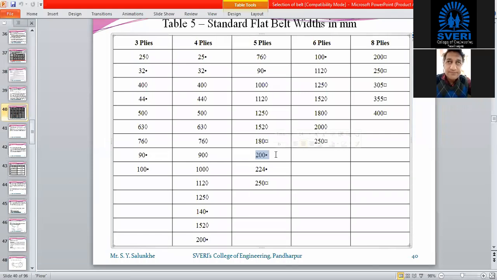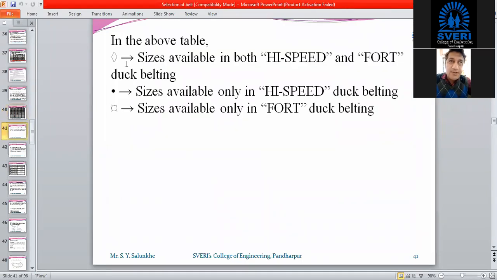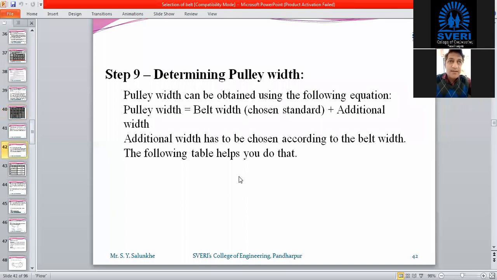Got it? So you have to use this table carefully with these sign conventions. Any doubt? If not, we can go further. Now step number 9.